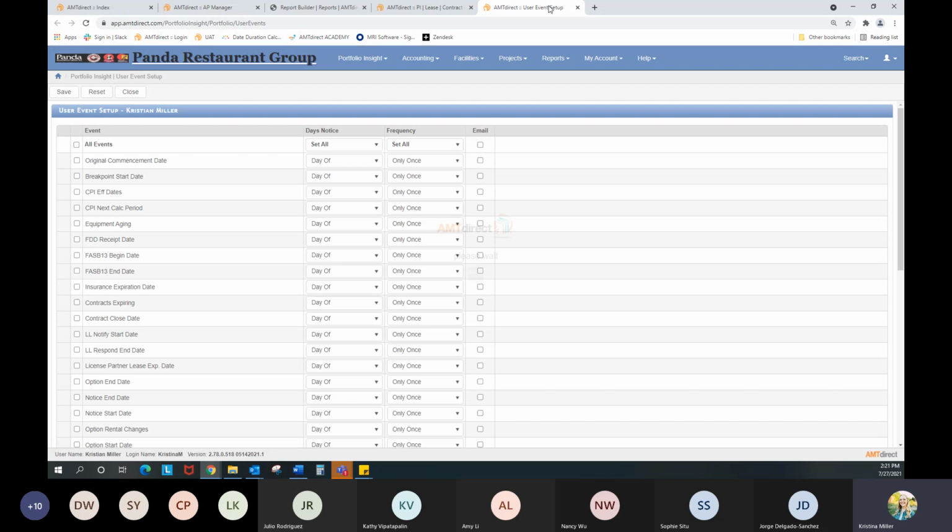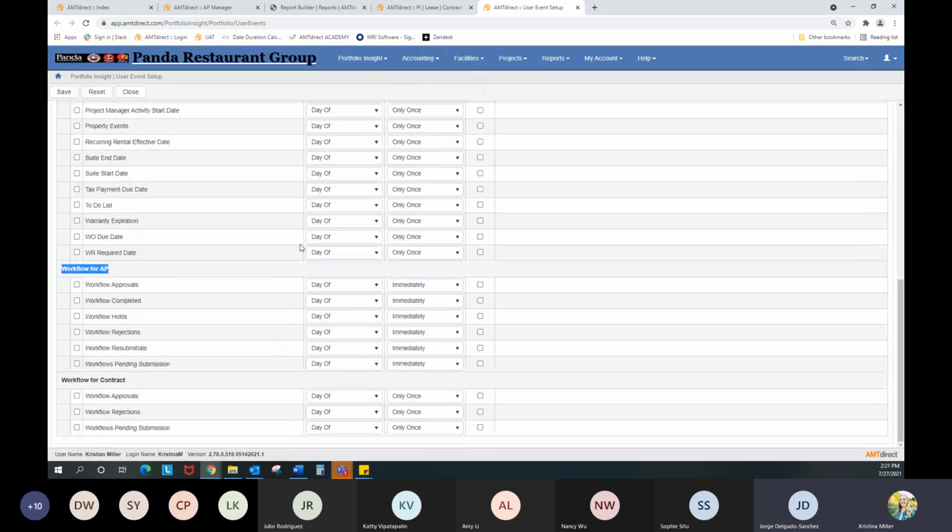And from within this screen here, if I go down to the very bottom, you'll see a workflow for AP section, and you have a handful of events here that you can choose to be notified on. So each of you will have to set this up individually for yourself. This is not something global that your administrator can do. So if you want to receive notifications, you'll need to come in here to user events and check these boxes.